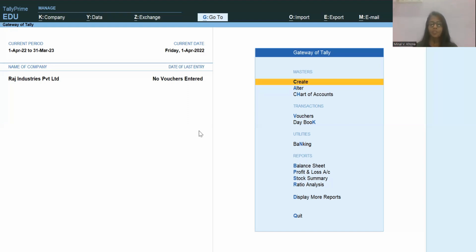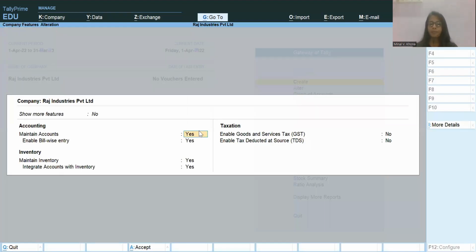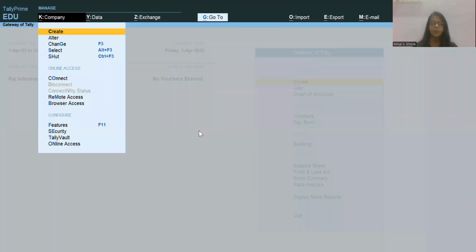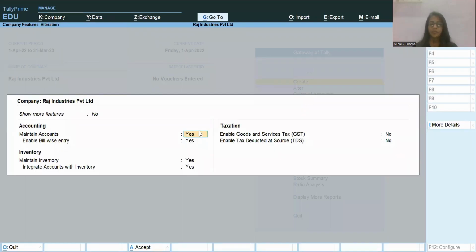So I have two options. One is a shortcut, which is F11. So I can click on F11, which will give me the screen of features. If you're creating a company for the first time, you will directly get this dialog box. And otherwise F11 is the shortcut. And my second option is on the gateway of Tally. If I click on Alt K, and here I can see features. So I have two options, right?